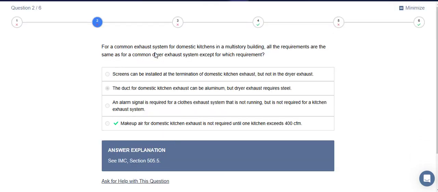From a common exhaust system for domestic kitchens in a multi-story building, all the requirements are the same as for a common dryer exhaust system except for which requirement? Makeup air for domestic kitchen exhaust is not required until one kitchen exceeds 400 CFM.